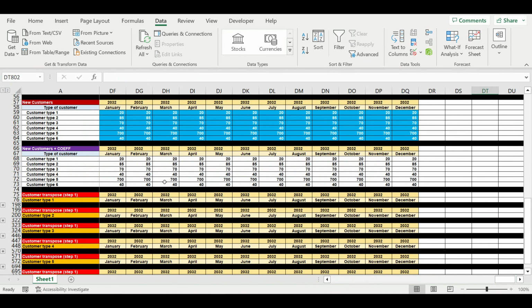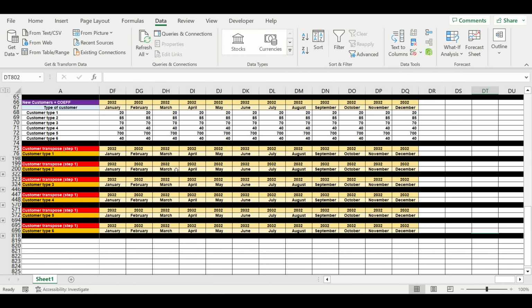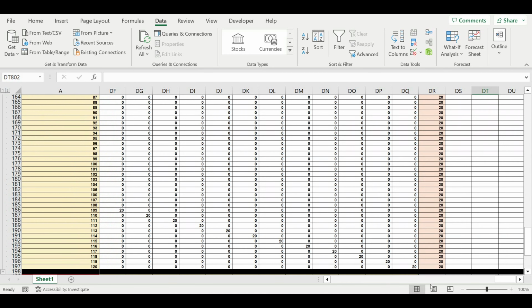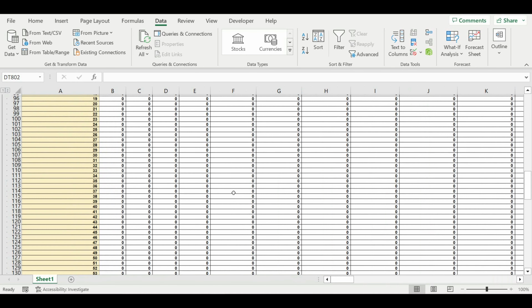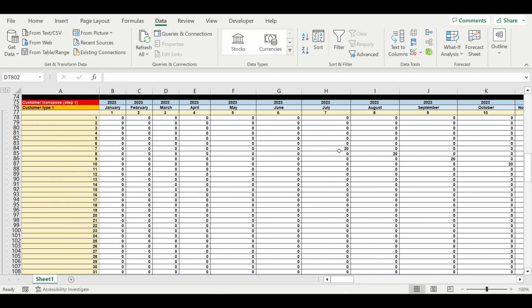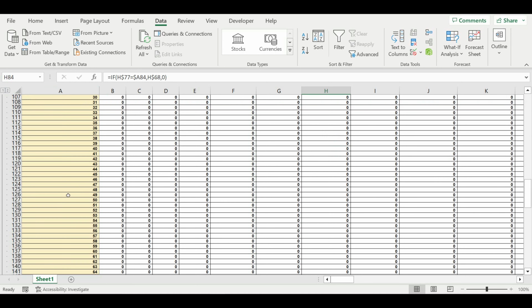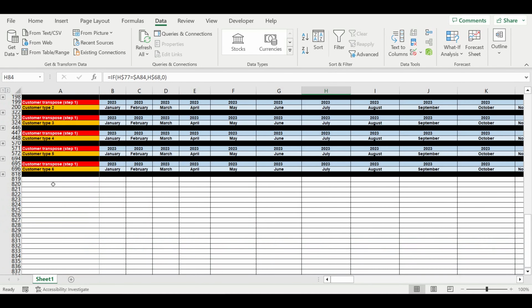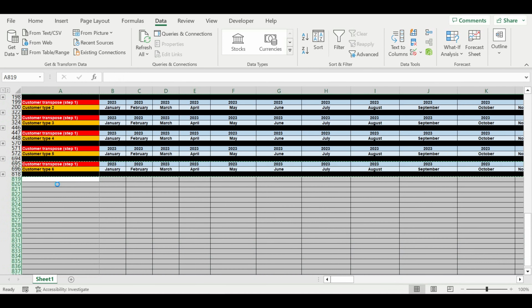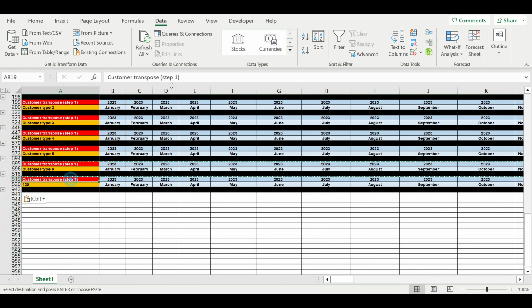So now we're done with transposing, and now we can move to step number 2. Now we need to put 1 here when we get any new customers. So we are creating a new series of tables. So this will be step 2.